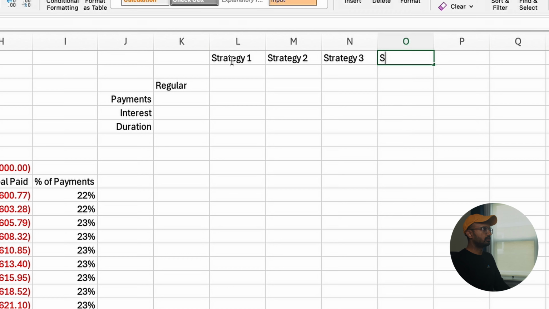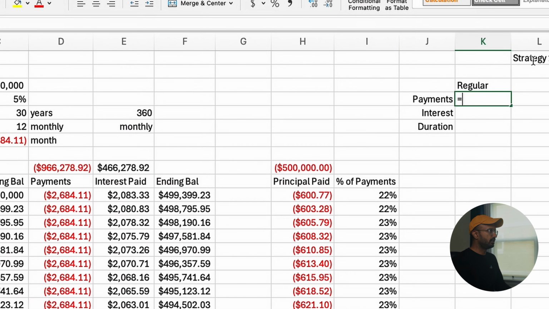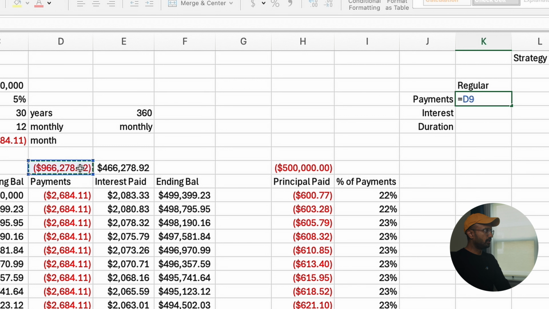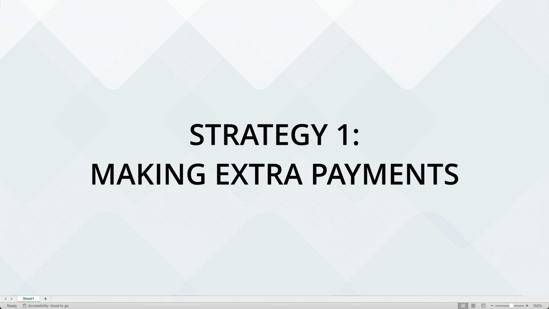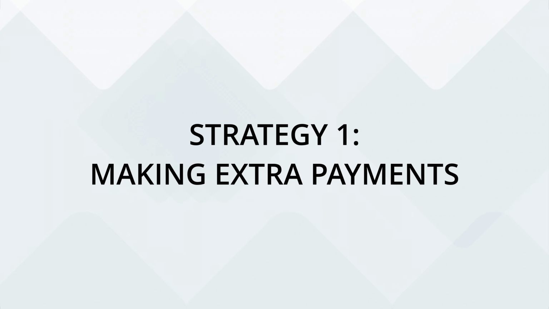Strategy 3 and strategy 4. And in this case, the total payments that we're making is 966, total interest is 466, and the duration is 30 years. With that said, let's jump into strategy 1, which is making extra payments.